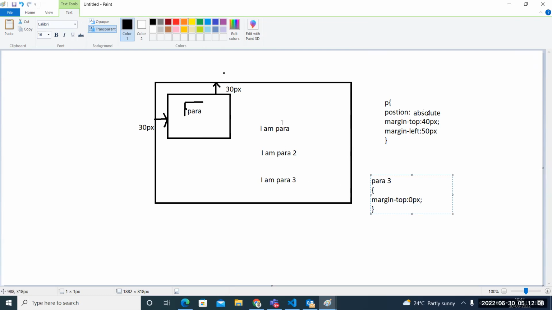Can you tell me where this para 3 would be displayed? Will the para 3 display in the top of the screen because the margin top is 0, or will it display just followed to para 2? Where will it display? Any idea? It will display followed by para 2. Yes. So when it is relative, what does that mean? Relative means based on the previous content or based on the followed content, the para 3 position would be set.